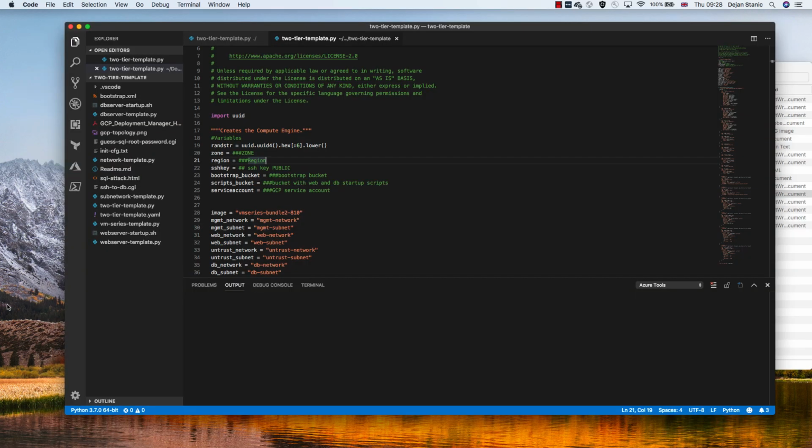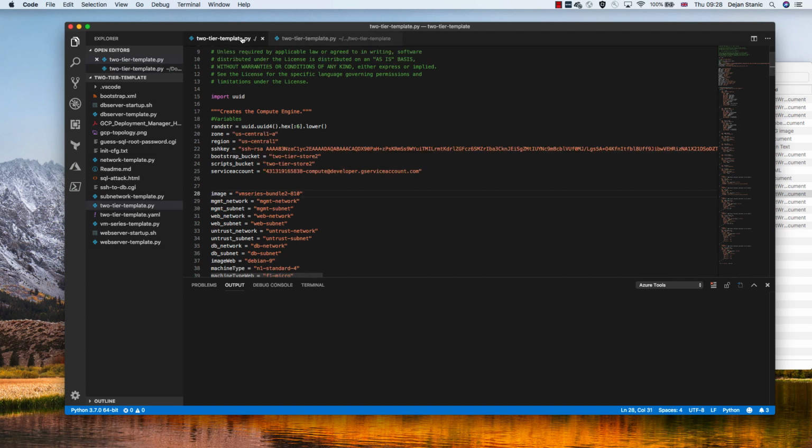And also, to speed up the process of this demonstration, I already edited my configuration file. So instead of typing, we will just review it. As you can see here, I have a region US Central 1, zone is US Central 1A. I've provided my SSH key. Bootstrap bucket is two-tier store 2. This is the one that we created at the beginning of this demonstration. And then the last thing which I provided here is a service account.